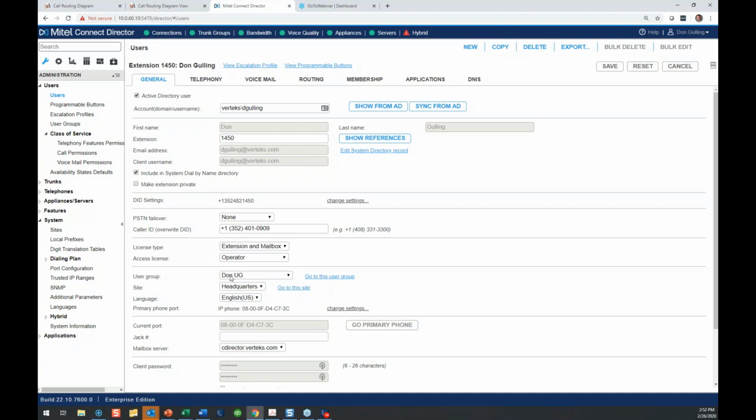It's unusual to have a user group with one person in it. I did it this way for demo reasons, but I have my own user group with my own permissions. Typically, they're grouped together, like Verteks users, training users, test group, Paul group. You get the idea. If I click on go to this user group, that's where I'll see my call permissions.